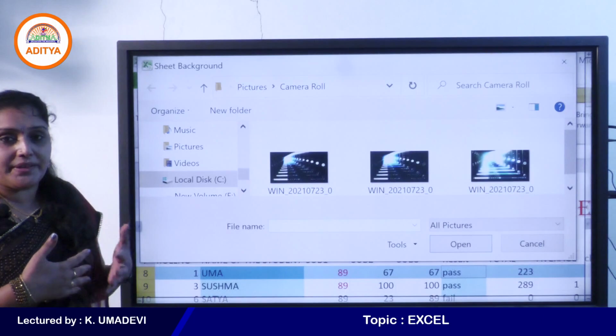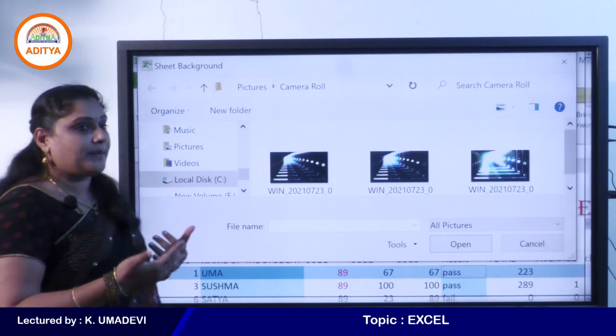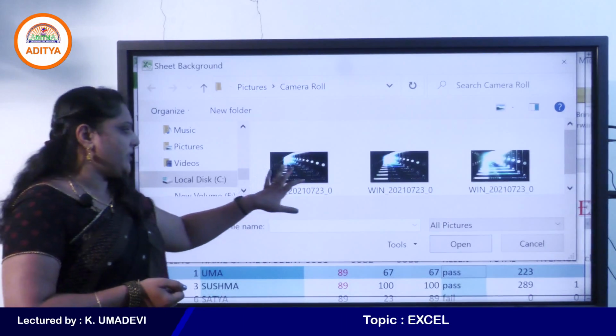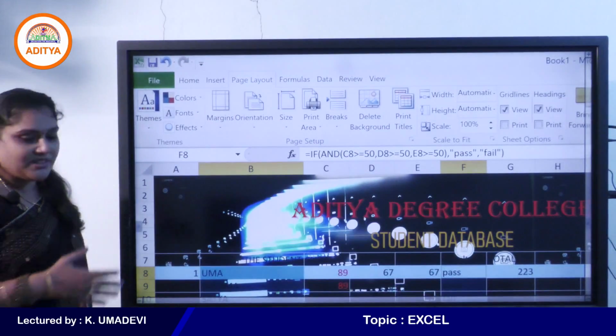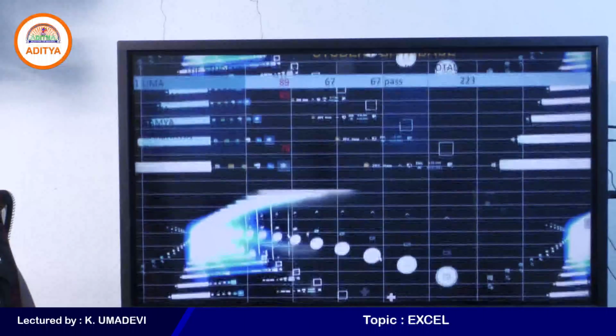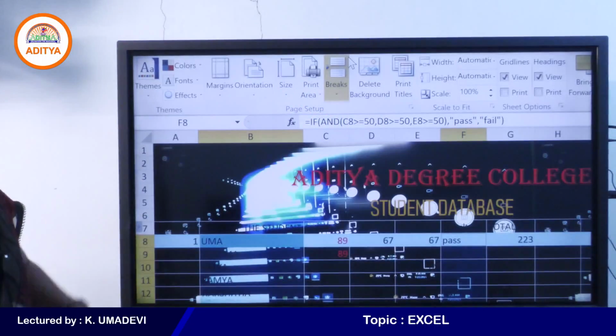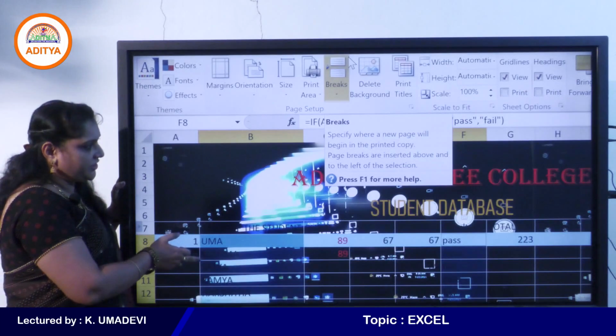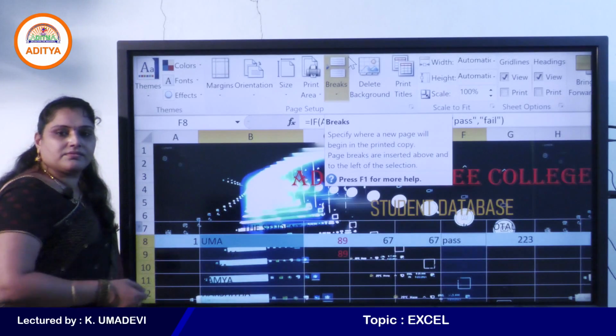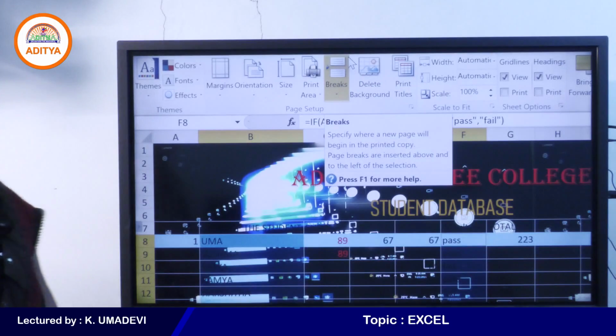If you want to insert the background of the sheet, insert a picture as its background. Simply select any one of them and click on insert. Just observe the sheet, students. The image is inserted at the background of the sheet. Clear? Did you observe this? Okay.